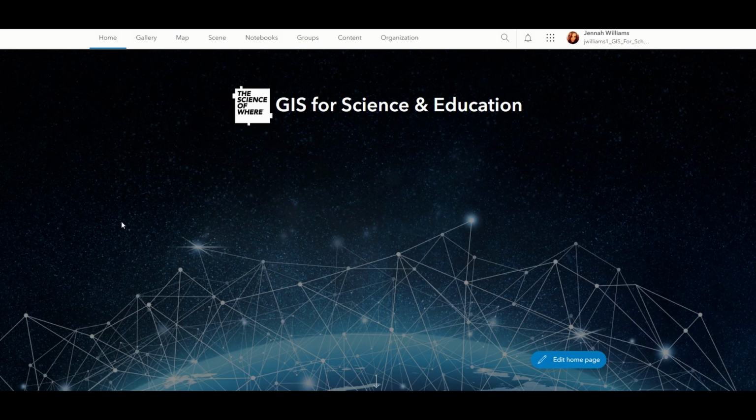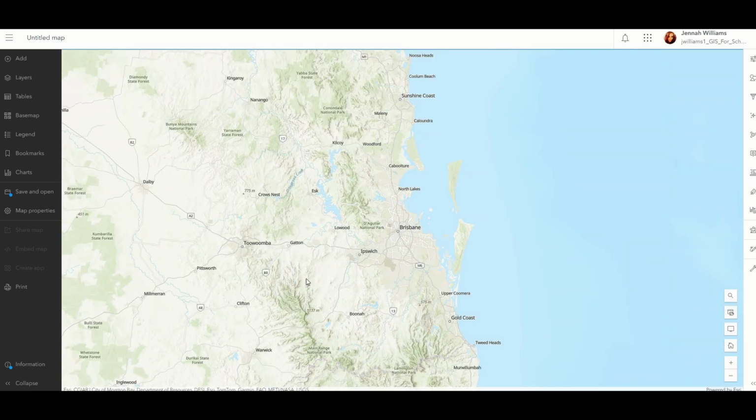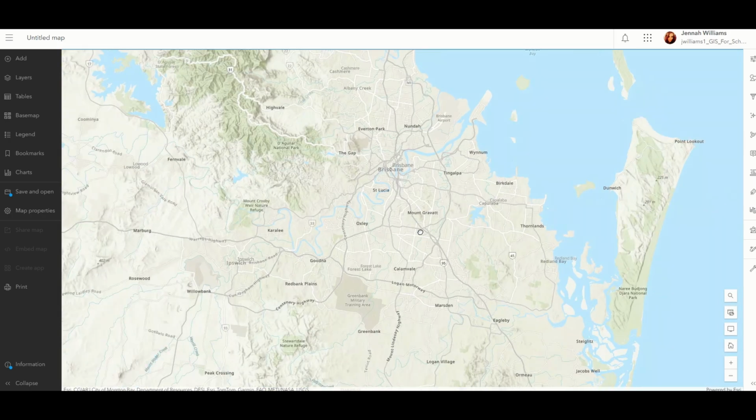Hi everyone, today we're going to have a look at creating a boundary around your area of interest that might not be such an area of interest with a lot of information available. So the first thing I'm going to do is head to my map tab and open a new map. And once we're on the new map, I'm going to have a bit of a look here at Brisbane City, which is where I currently am.